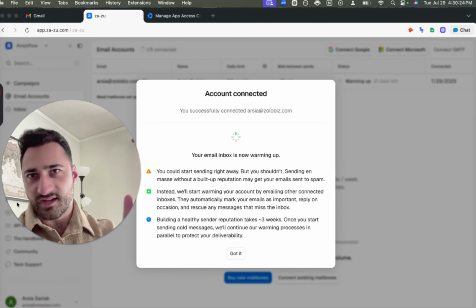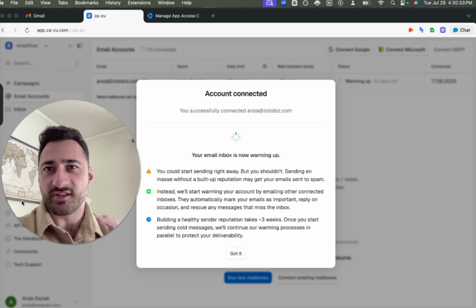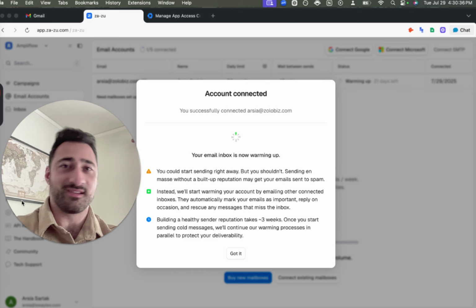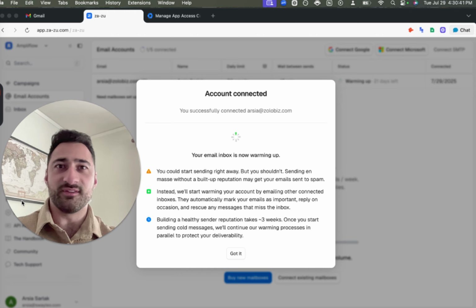Let's just talk through this for a second. Why does warmup even matter before we go in and adjust the tools? I'll show you the warmup adjustments you can make here as well as in Instantly so that you can see all of the options you can have. But really quickly, let's talk about why it's important to have warmup.